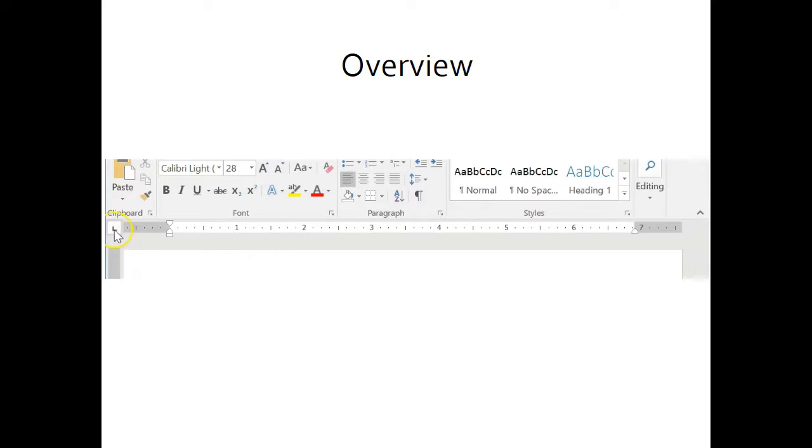To the far left are the tab stops. By default, the left tab is showing. I will toggle through the different tab stops: center tab, right tab, decimal tab, bar tab. There is also the first line and hanging indent, and then back to the left tab.